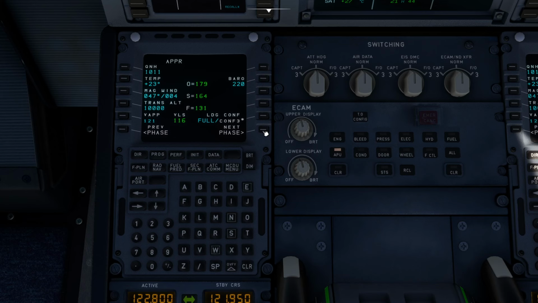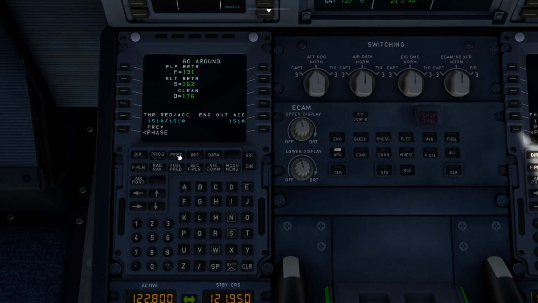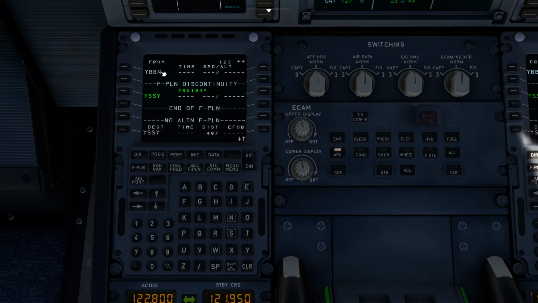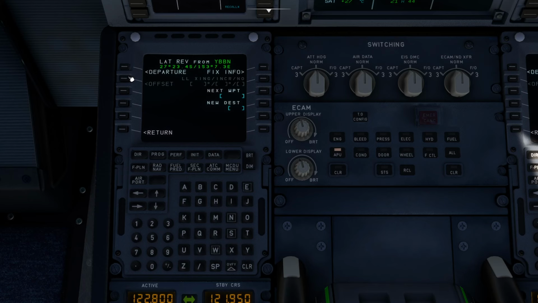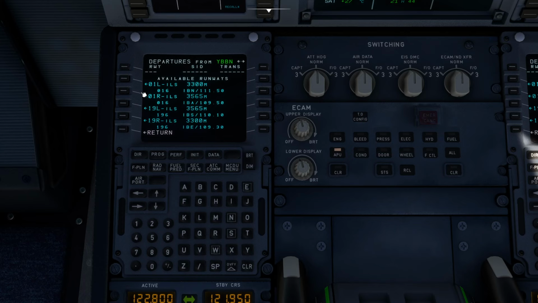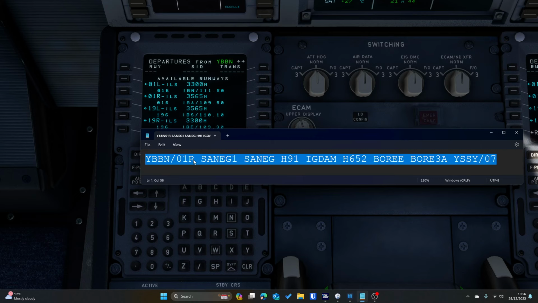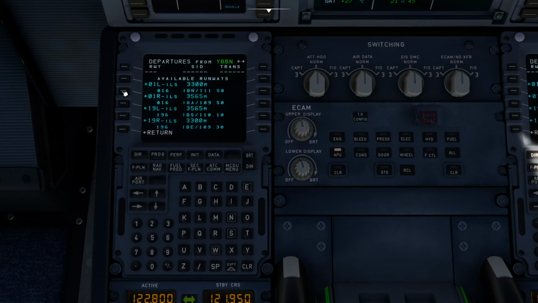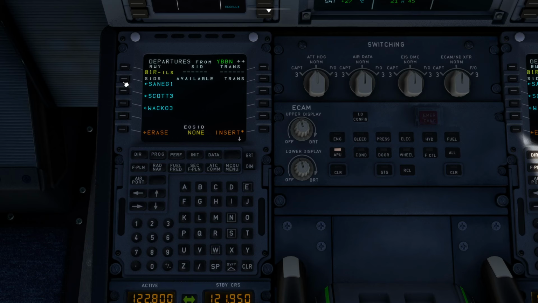So that's all done, but we haven't done the routing. If we go and look at the flight plan, all we've got is going from Brisbane to Sydney. So if we go and select Brisbane, and we're going to say we're going to depart on runway, and then what did I say? Let's have a look at our text description again. 01 right, and do the SANEG 1 standard instrument departure. So 01 right, and we can't see it yet, so we'll push this through, and SANEG 1. Okay, and we'll insert that into our plan.